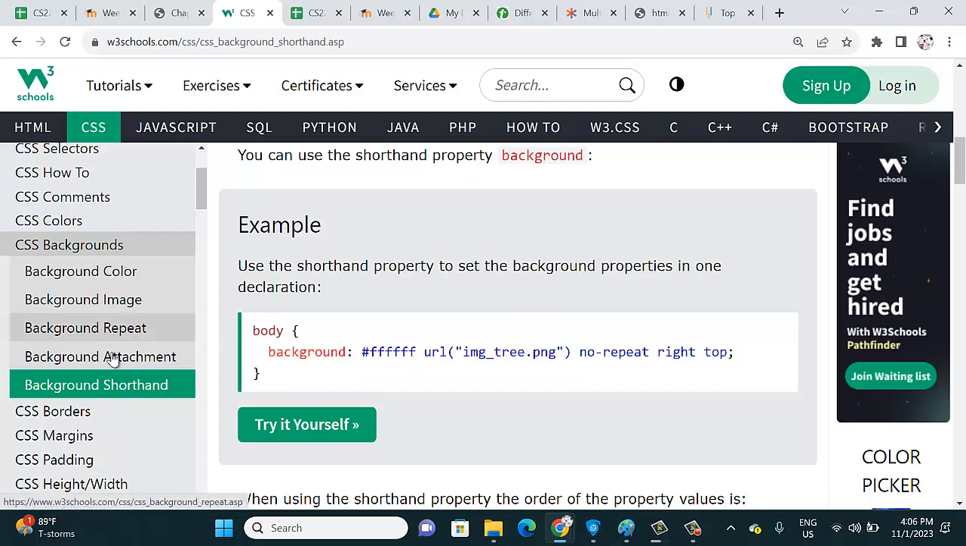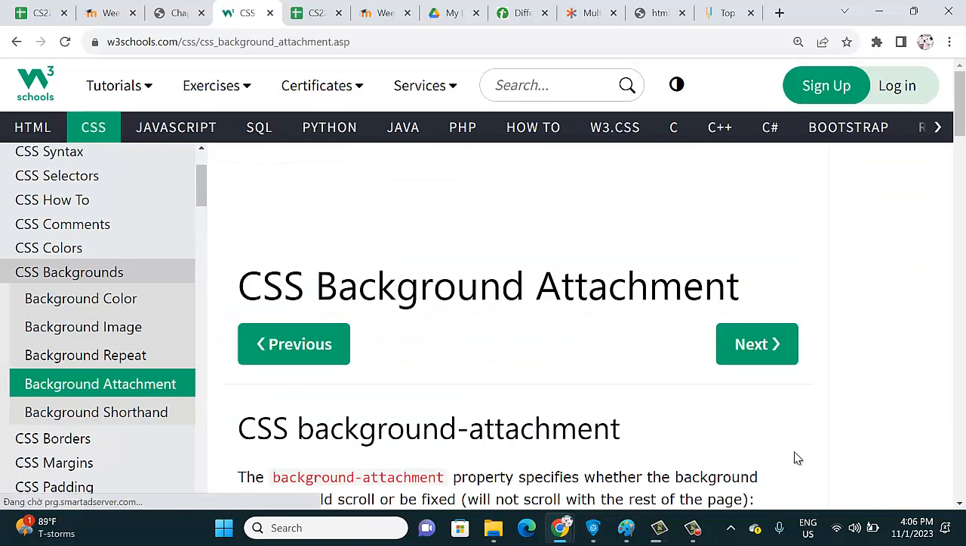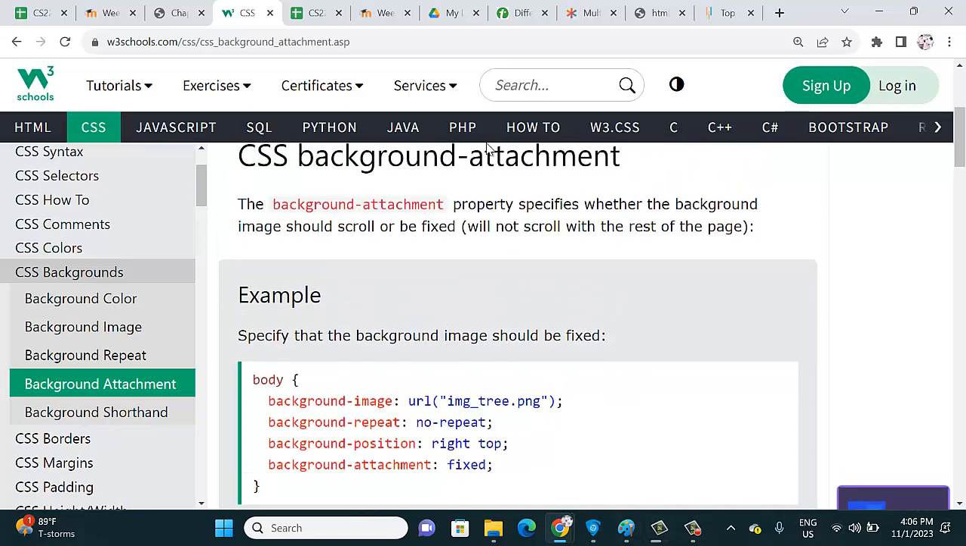And repeat you already know, but attachment, what is it? It's brand new for you. Attachment is something like when you send an email, you attach a file. You put something to go with the others. So what does attach mean, fixed? The background-attachment property specifies whether the background image should scroll or be fixed, scrolling with the rest of the page.